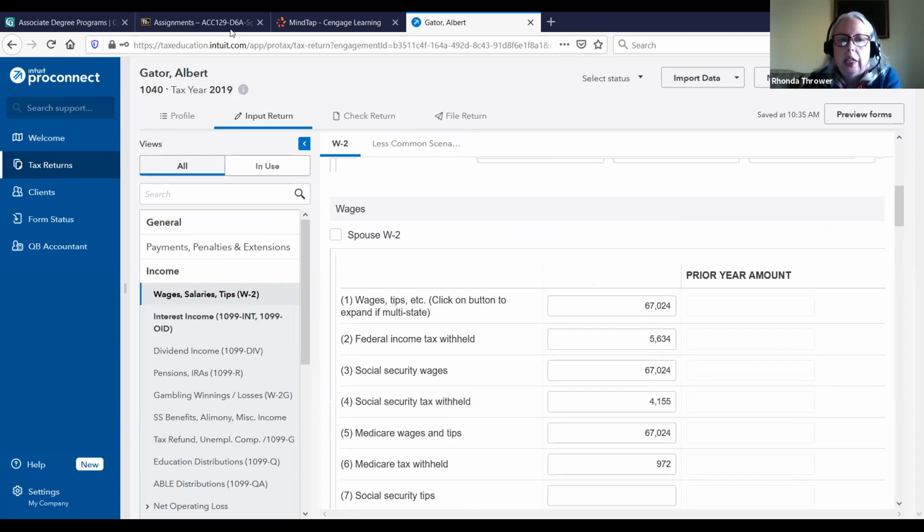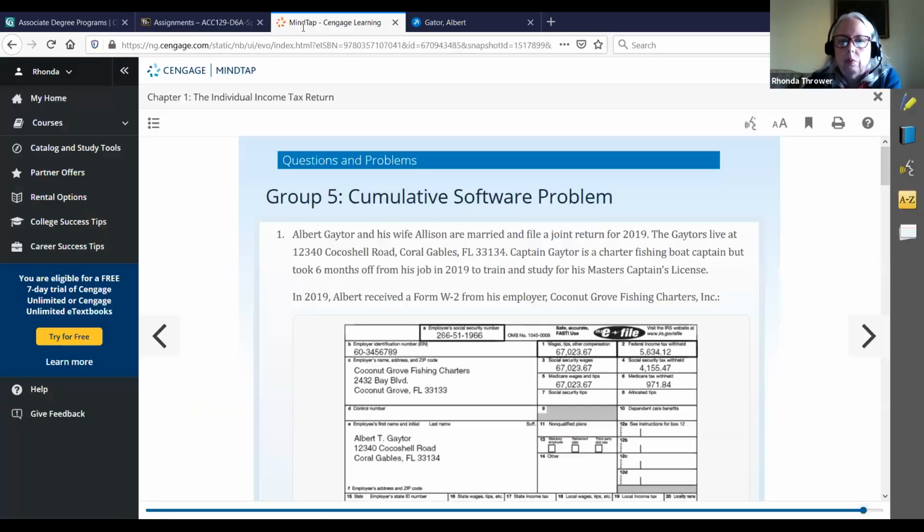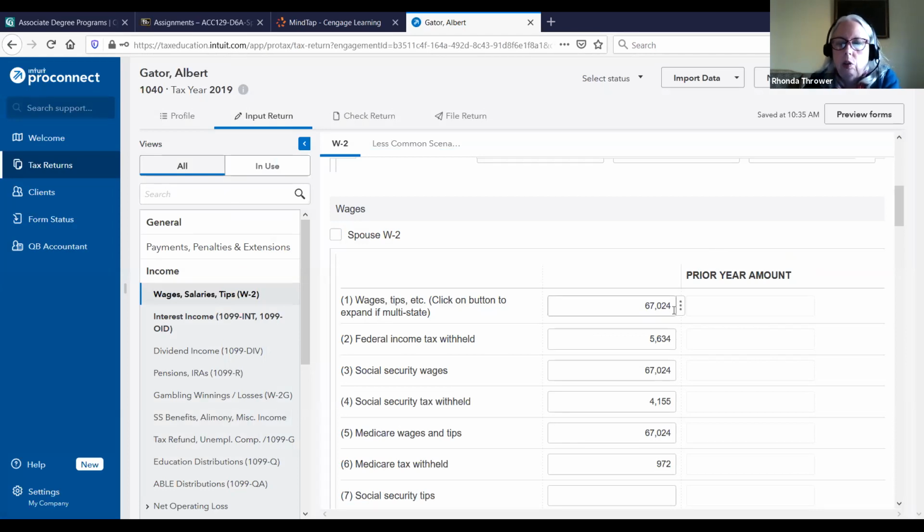You'd click on that and you would enter in 67024. And again, that information comes from your problem. And what they do is they round it up to the nearest dollar. So 67024 is the amount of wages that would have come from box number 1. So if you enter it in as 67, the program will round it up to the nearest dollar. So that's why we have 67204 here.